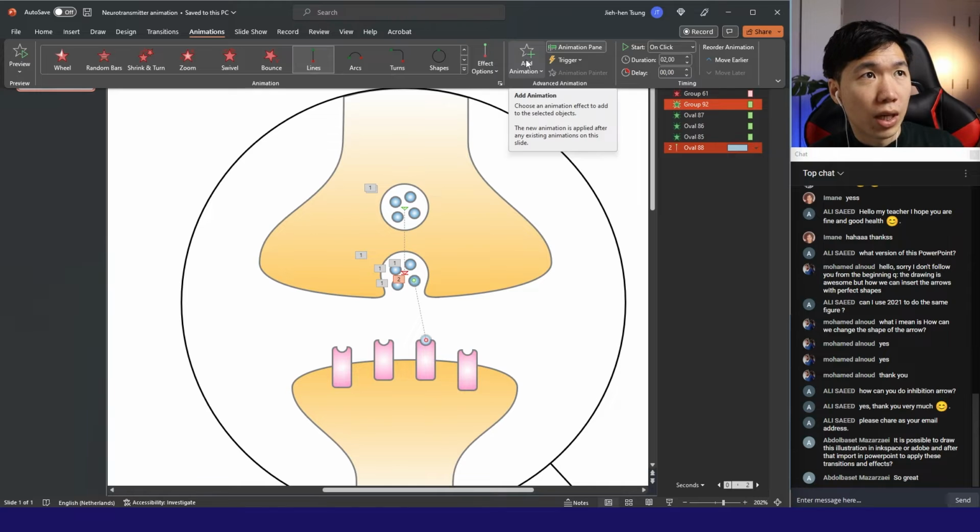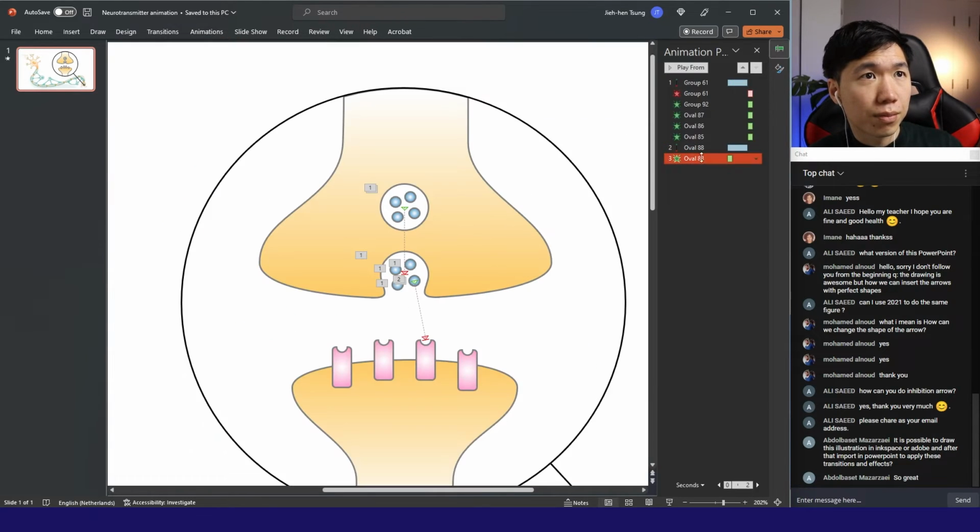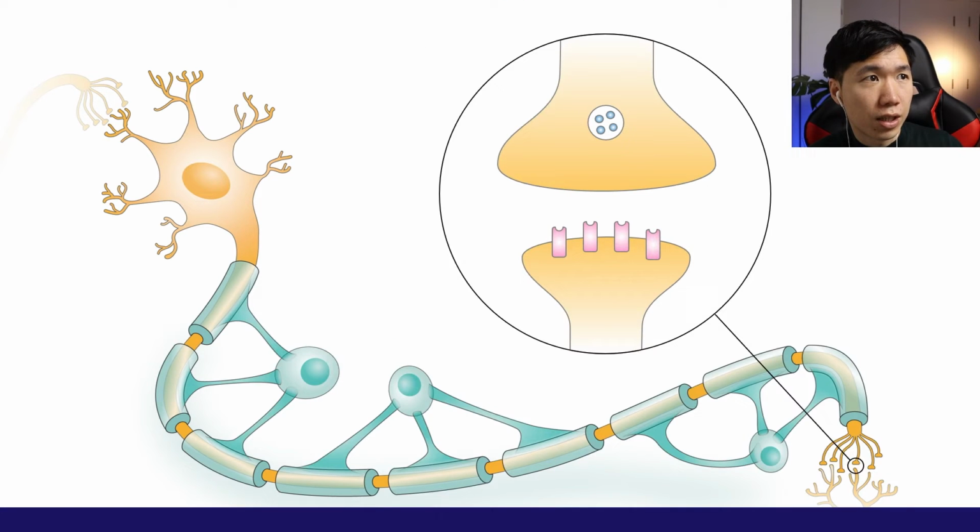So we should use add animation here and click on fade. And you can have this one start with previous. Okay, let's see. Yes, now it works.